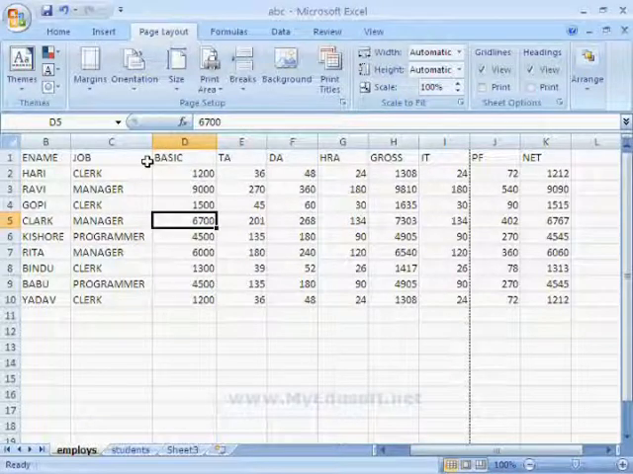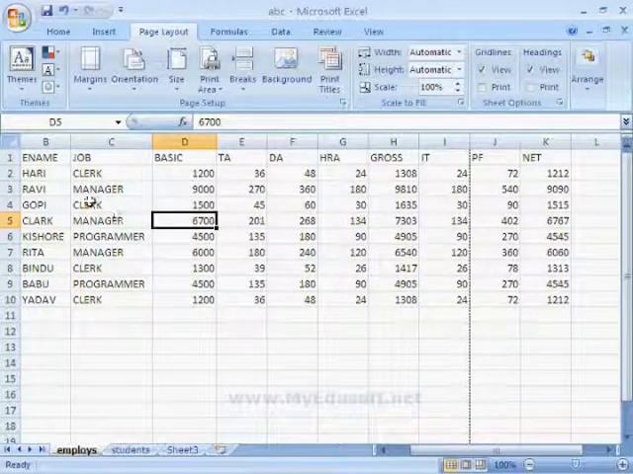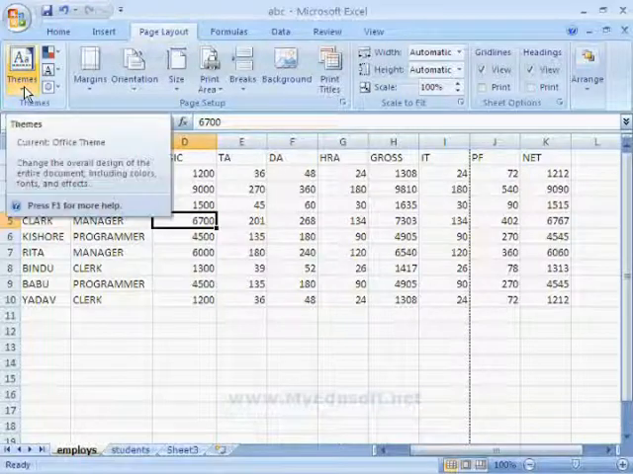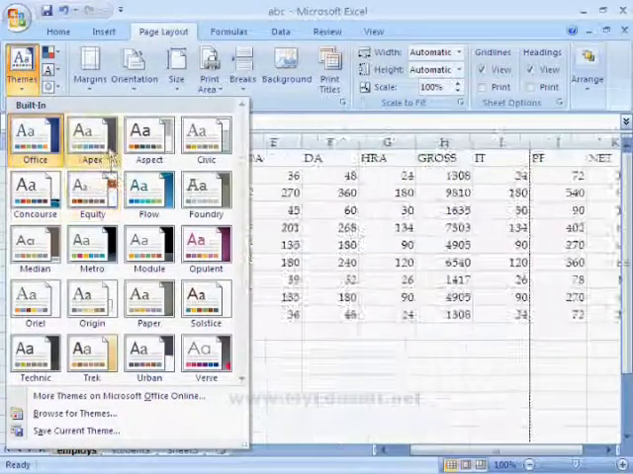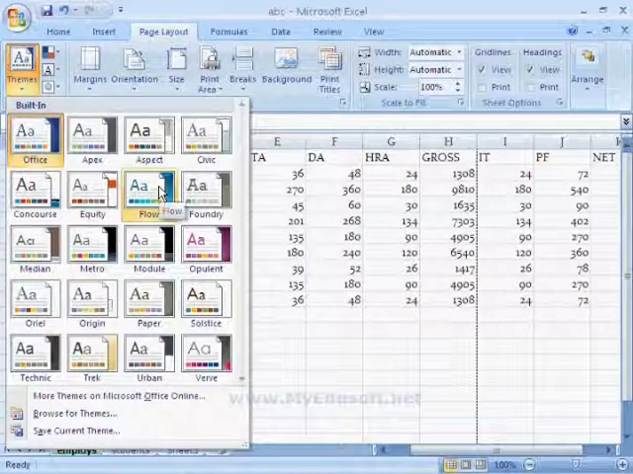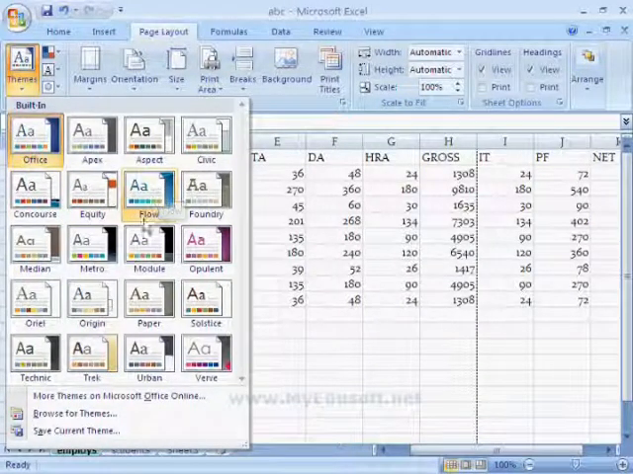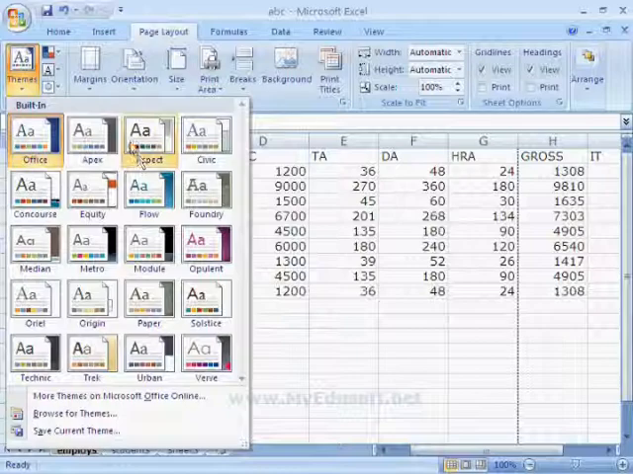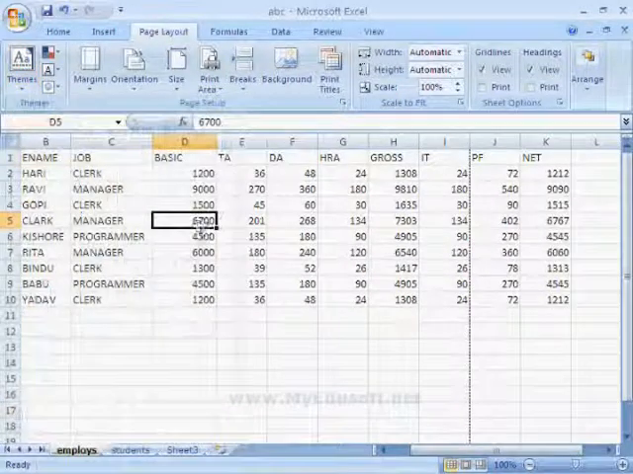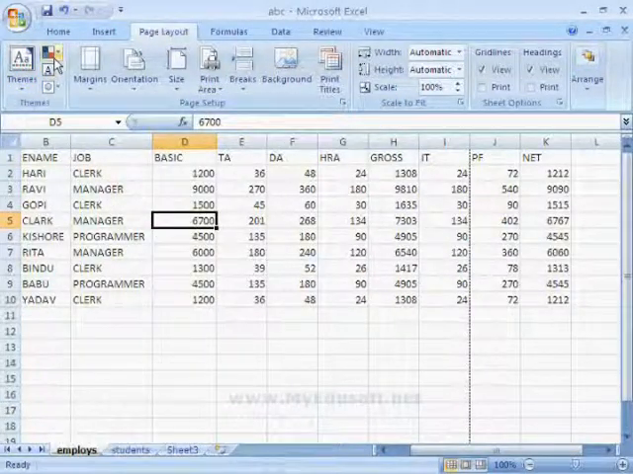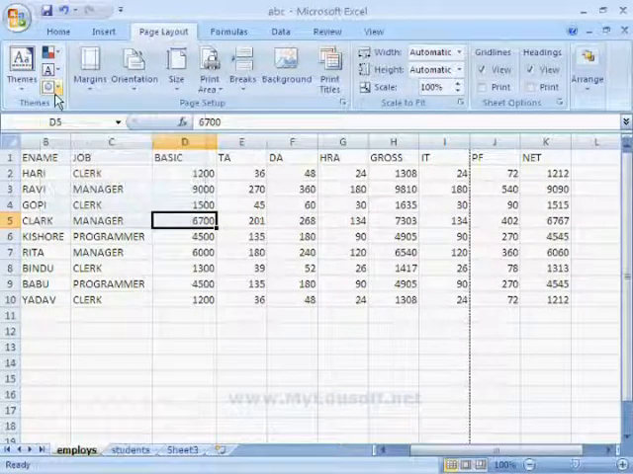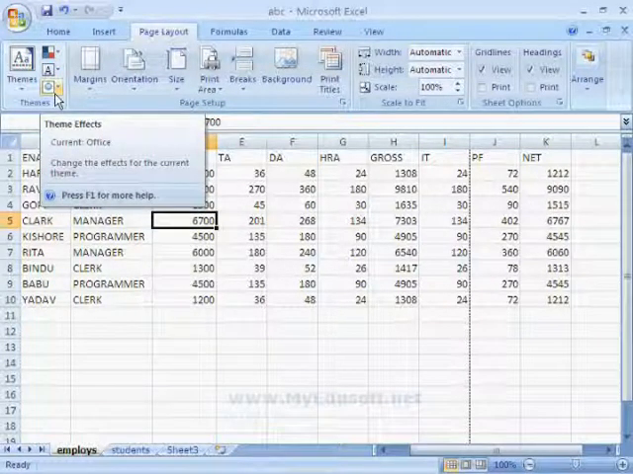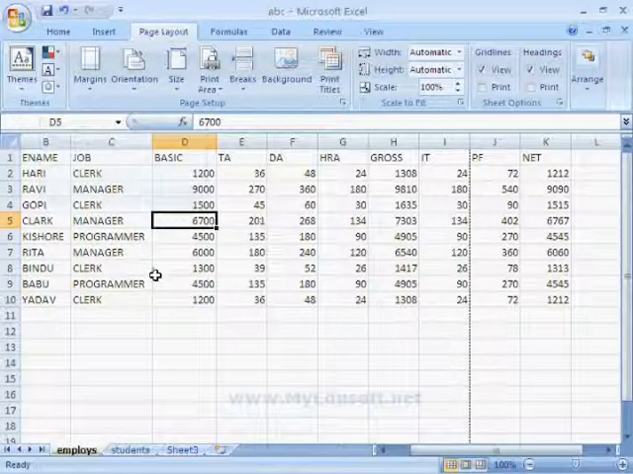Now we will see some options in Page Layout tab. Here we have some predefined themes. Font colors, font styles are different from one theme to another theme. Now I am selecting normal theme. Like this, we can also select theme colors, fonts, and effects.